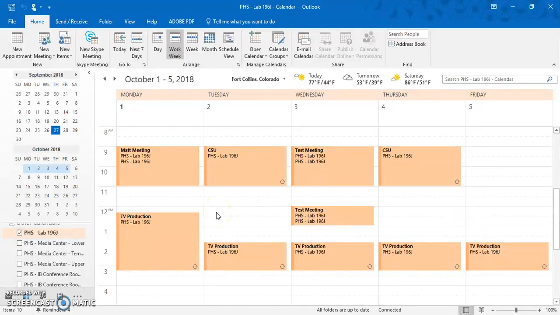Unless you own the calendar, you can't just click and add an event here, unfortunately. So let's say I want to book this space on Tuesday between 11 and 1 o'clock. So right in here. Here's what I'm going to do. I'm going to go up to New Meeting. And make sure you do New Meeting and not New Appointment. New Appointment doesn't work for some reason, so just do New Meeting.